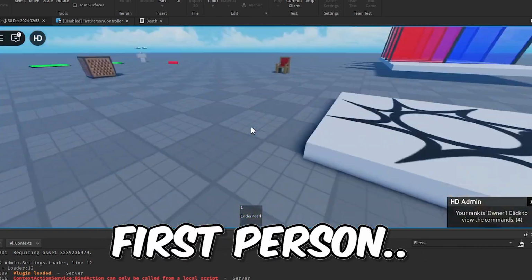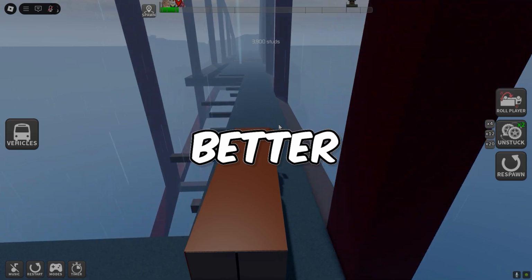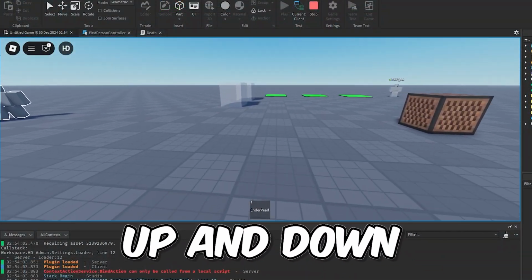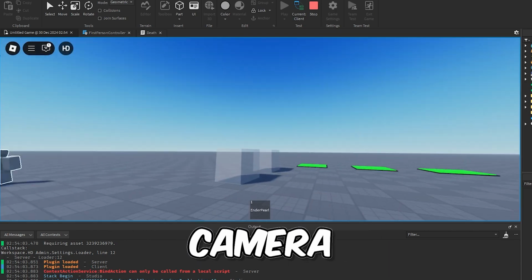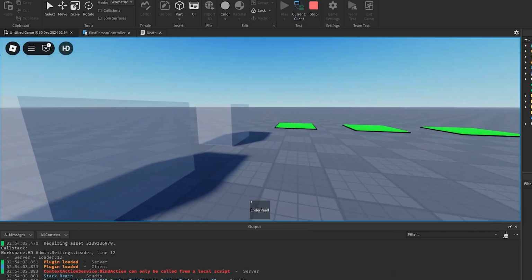Roblox in first person kind of sucks. So I made a script that is 10 times better than the default Roblox first person. This script includes bobbing up and down whenever you walk, has smoothed camera movements, so it's not as precise, which is better for cinematic experiences like horror games.